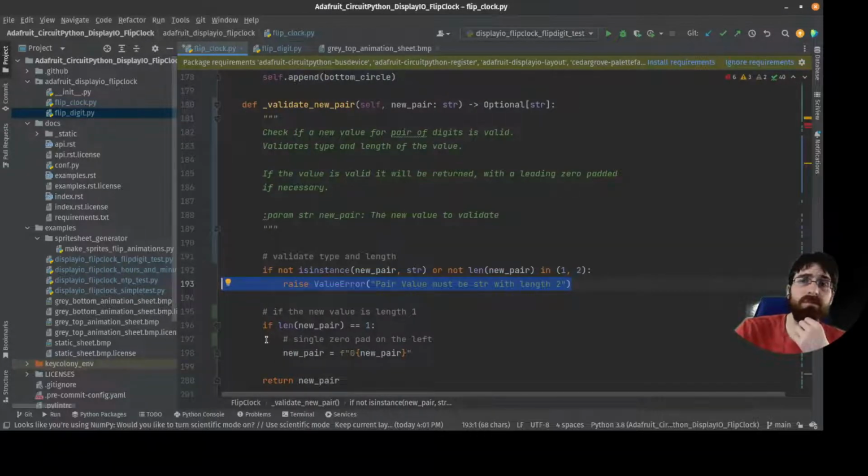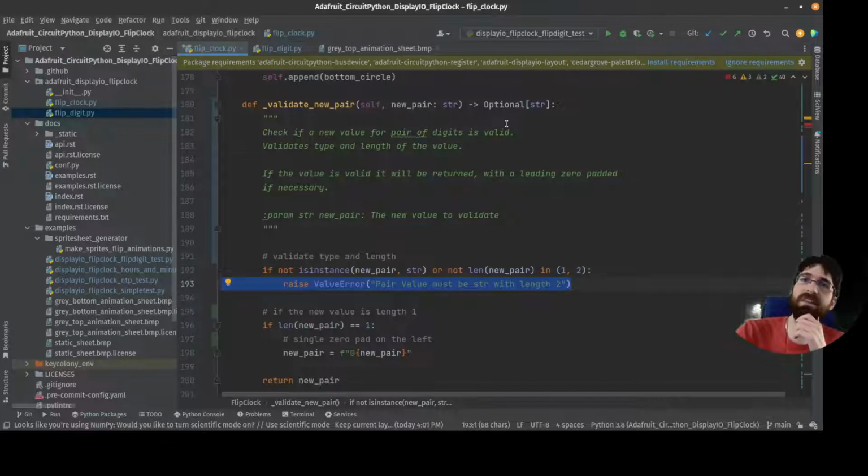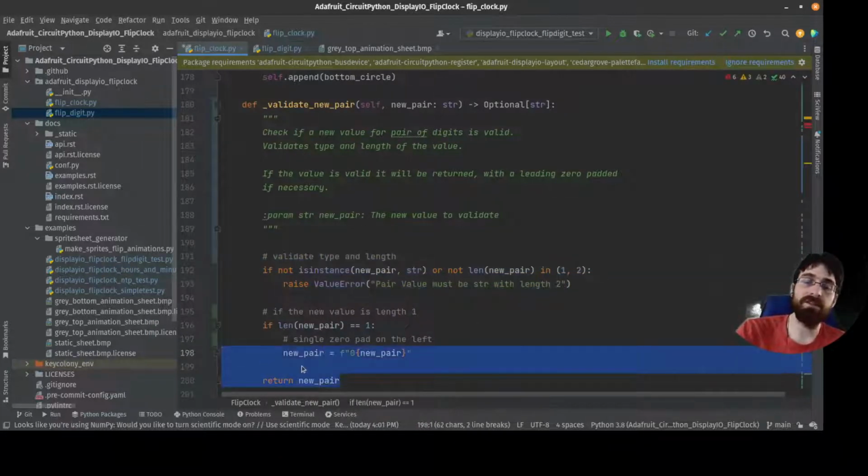Or, I don't know. Is it considered to return something if it raises an exception? I'm not actually sure how that works, but if it raises an exception, then it doesn't return a string, so optional makes sense to me. Essentially the deal here is if it's invalid, then it's going to raise the exception. If it's valid, then it's going to return the valid pair, potentially 0 padded if it needed to be.